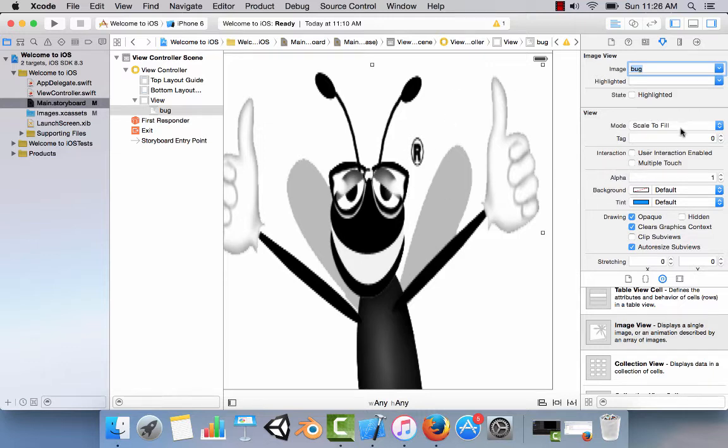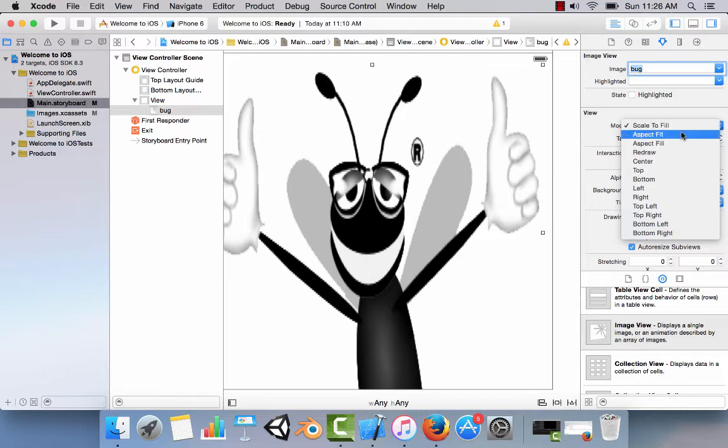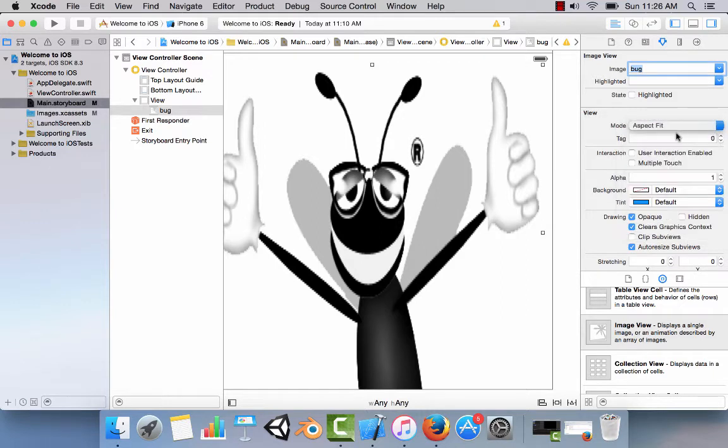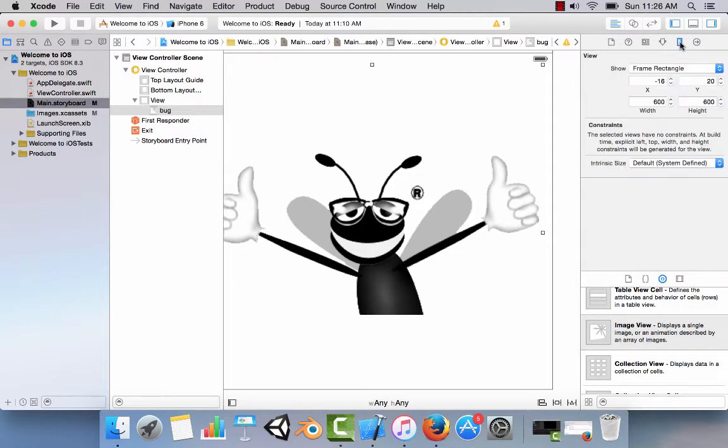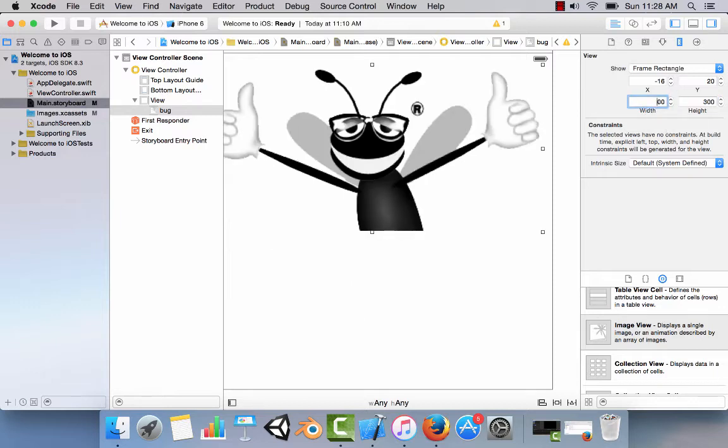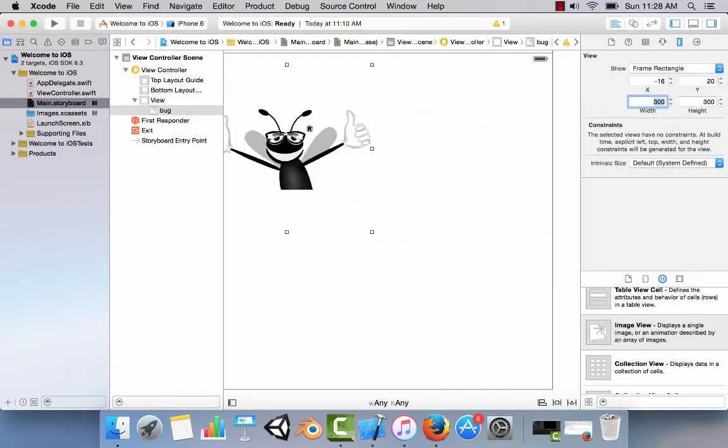Alright, next we want to go over here to the view, and we want to do aspect fit, because we want it to fit in our window. Then we're going to go up here to the little ruler thing and click that. We're going to change the height to 300, and that way it only takes up half of the window. Now we don't want it to be skewed, so we're going to change the width to 300 as well.